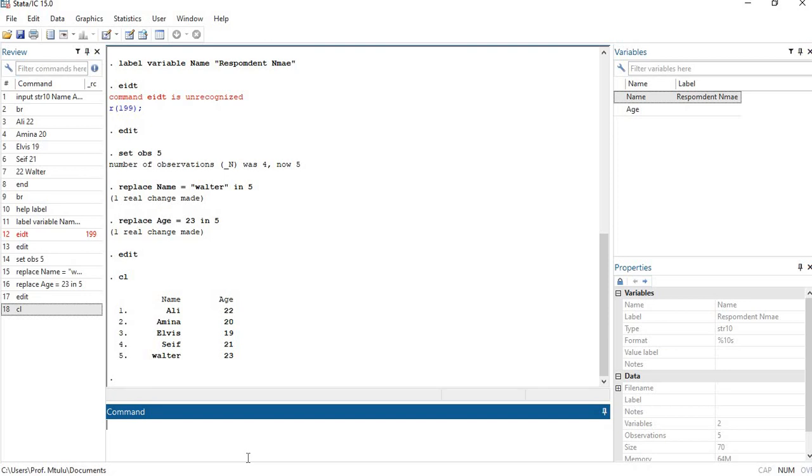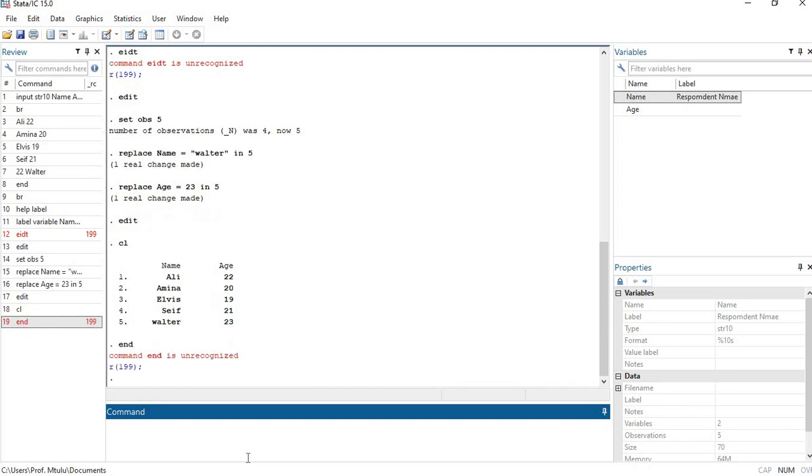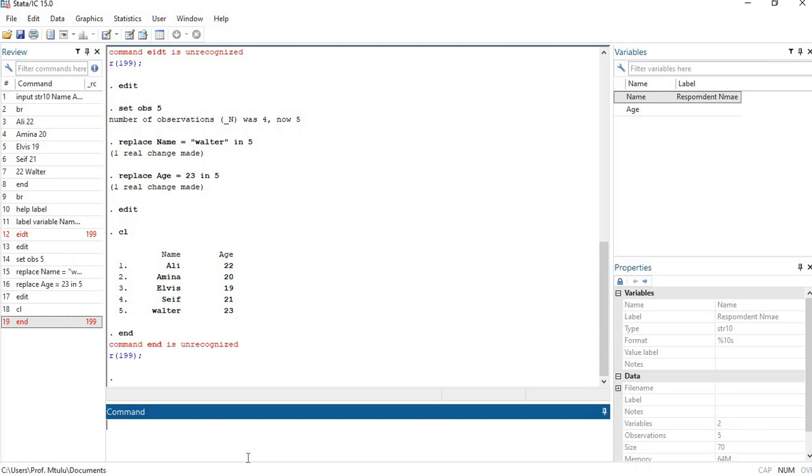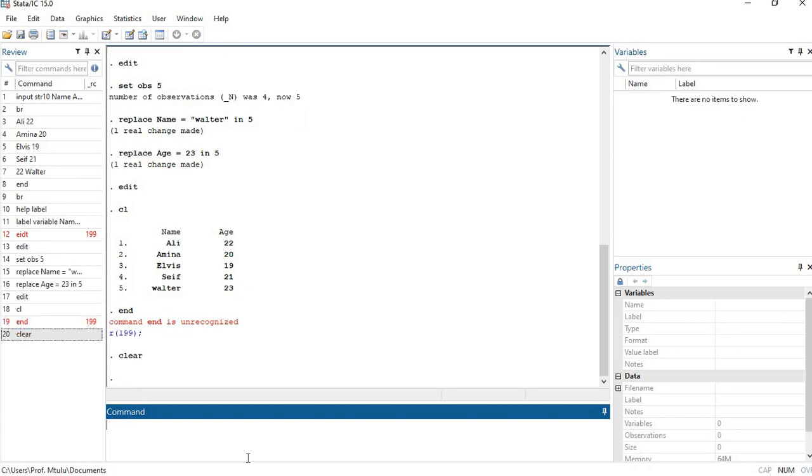But we are still entering. Okay, let me just say end. No, we are not entering. So we need to say clear. And yes, all the variables have actually been removed from the data set.